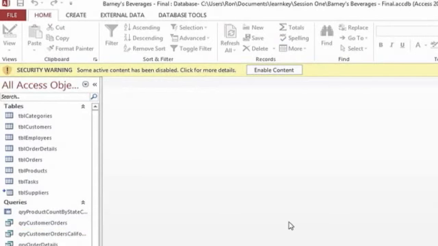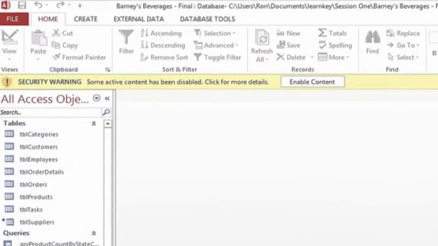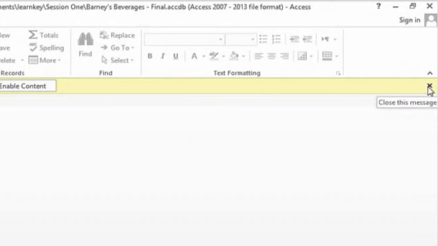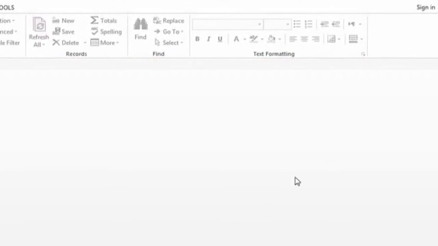Now, the first thing we notice when we open an Access database is we see a security warning. It says that some active content has been disabled. This really doesn't apply to us right now. It'll actually apply much later in the course when we cover action queries. But for now, we can just X out this box. Now that that's done, let's take a look at the screen itself.